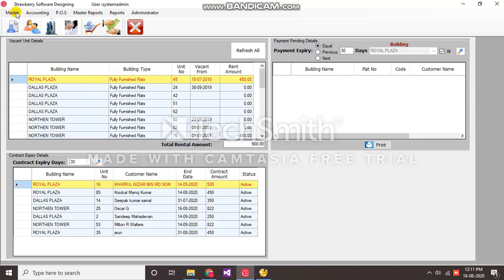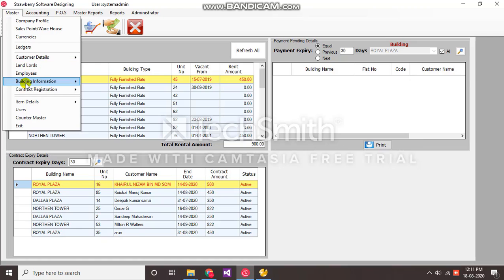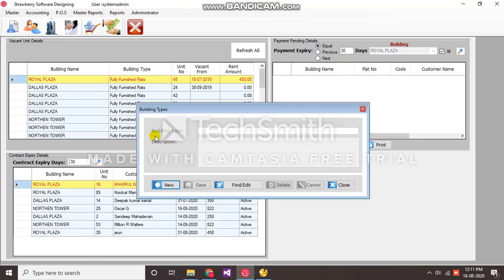First of all, let's get into the building informations module. In the building informations module we have two modules, building details and building types. In the building type module we can enter the types of building by clicking on the new button. We can find or edit the saved types by clicking on the find or edit button as well.